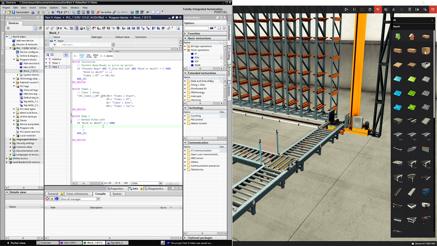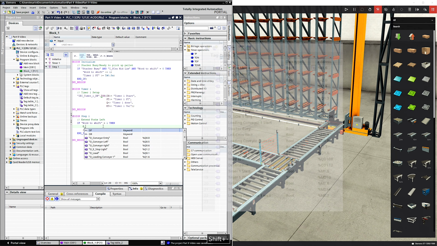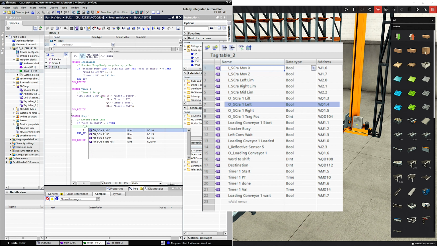We require the forks to go left. So type in O_SC and select Q1.4, then colon equal TR and select true. This is what I love about having the tags set up. You only have to type in a few characters and a selection screen comes up. It makes life much easier than remembering the exact address.